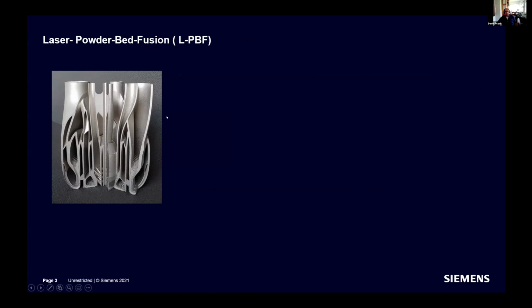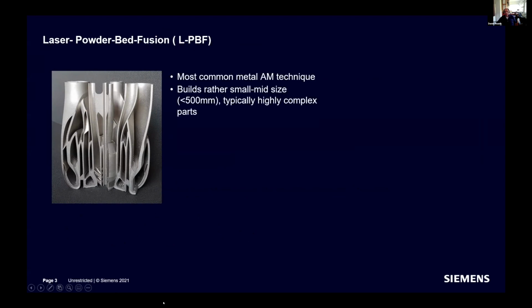This is what we expect to see, those highly complex, beautiful, shining parts. This is the most common metal AM technique. We rather build small or mid-size components, smaller than 500 millimeter typically, with a very high level of complexity. We've seen the chuck holders from the presentation before, and on each fair you see heat exchangers and other very intricate complex things.